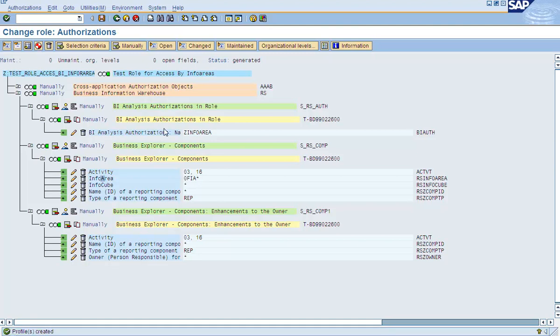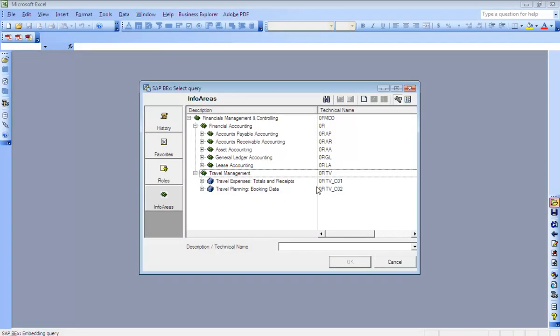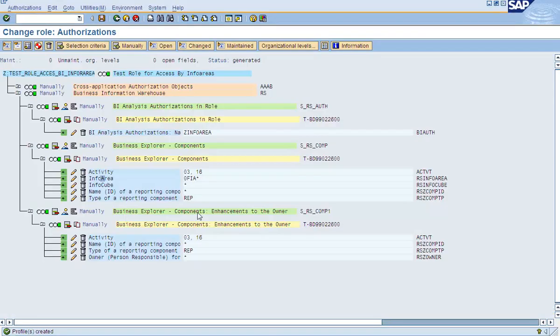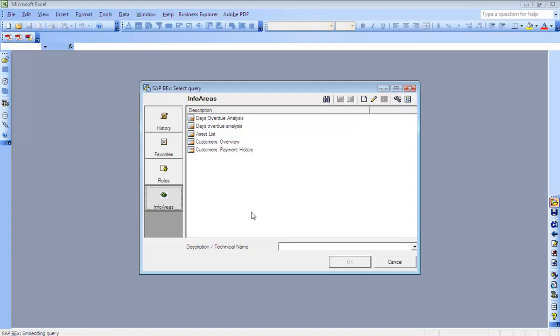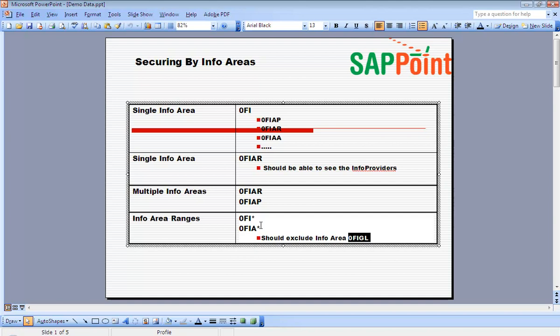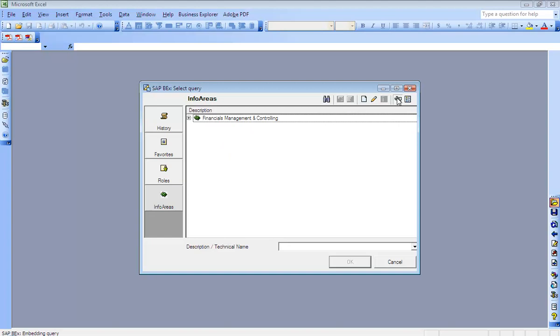So let's log off. Let's log in as user A again and see if we are able to see 0FIAR. We should not be able to see all these info areas. Okay, so we should only be able to see these three. So let's try that out by logging in as user A again. Let's click on the info area button, and this time you should only be able to see the info areas that begin with 0FIA. Let's put the technical names on.